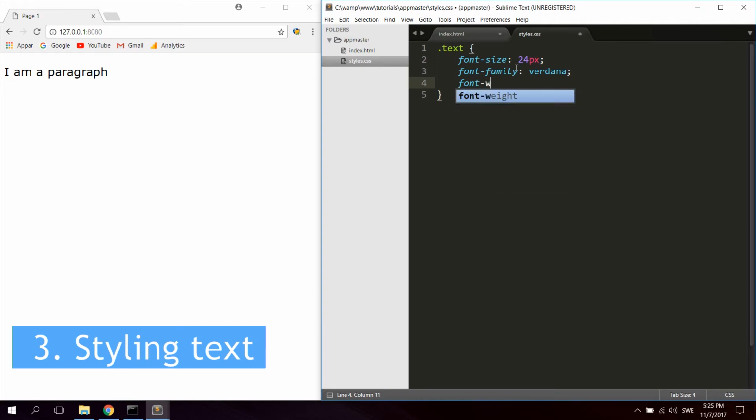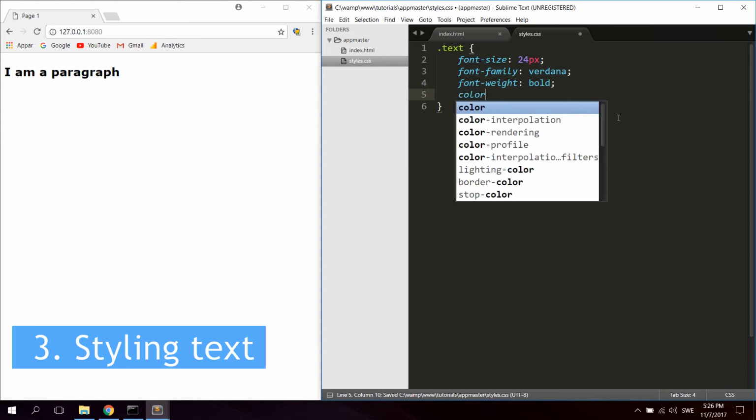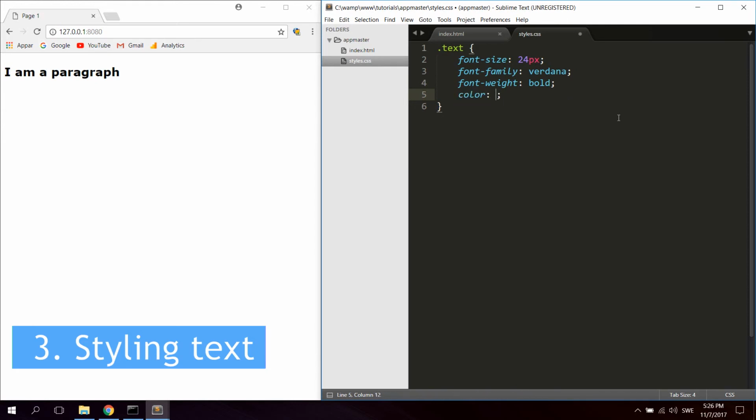You can also use something called font weight. If you set it to lighter, the text will become lighter. If you set it to normal, it will be normal as it was previously. If you set it to bold, it will become bolder. So let's use bold. You can also change the color of the text by just specifying color, and then let's say gray, like that. You can also use something called text decoration, where we can add an underline to the text. So as you can see, we get an underline right now.